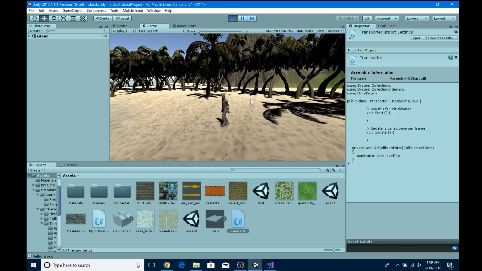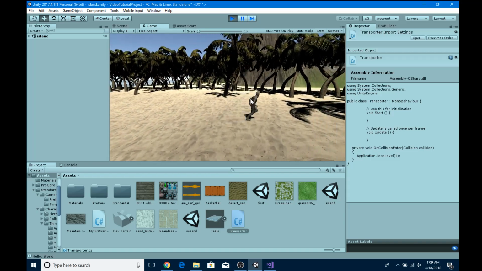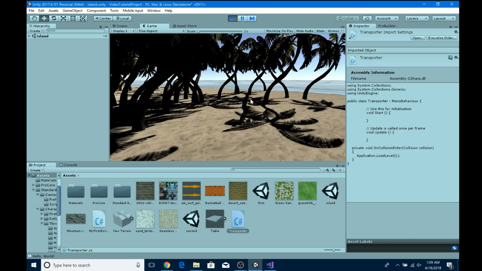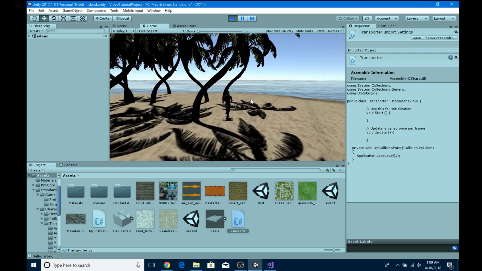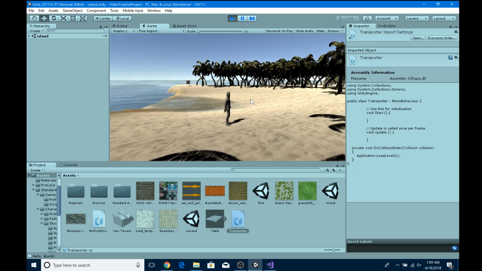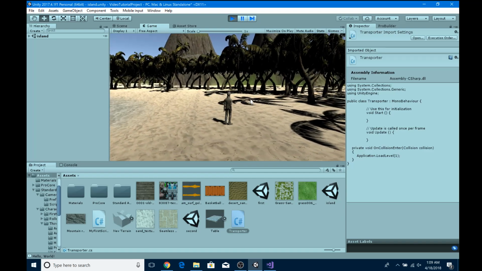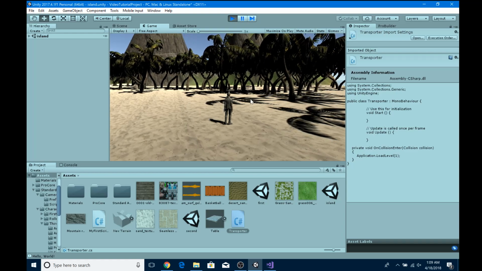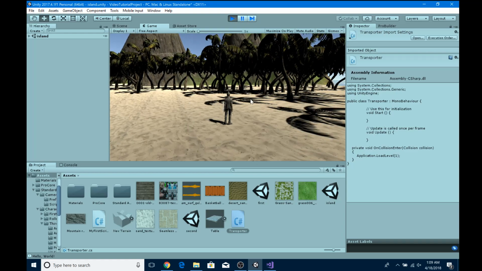Now, if we want to get back, we have to have another one of those to go back to the other one. Also, you're noticing that the lighting is a little weird here, and that's because we haven't built lighting. One of the things we're going to show you in a little bit is how to build lighting, because it's trying to do it semi-real time.